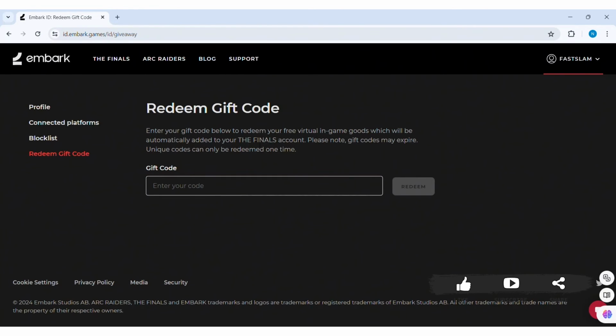Now here you need to enter your gift code on the given box. It will help you to get free virtual in-game goods which will be automatically added to your The Finals account. So enter gift code on the given box. After this, click on redeem option. With this, your gift code will be redeemed on Embark.